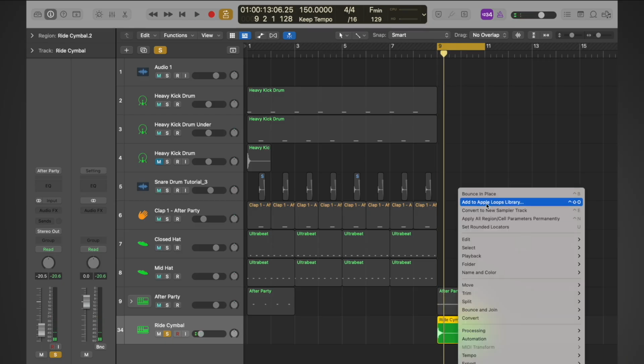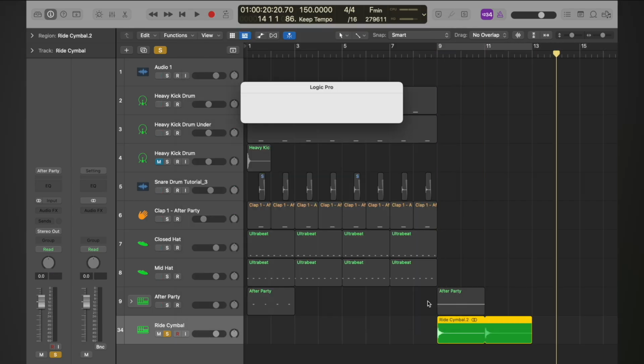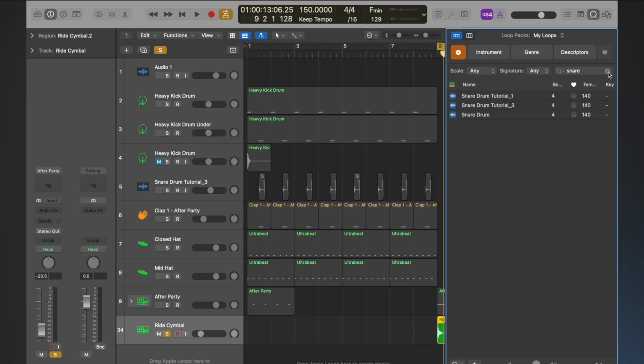And I'm going to add this to my Apple Loops library, ride cymbal, and key, I'll do none. Like I said, scale, any. And it's a single one shot. There we go. So I added this ride cymbal. So I often do that with samples that I enjoy. So if I find a sample in Logic, I'll just bounce it in place and add it to my loops. So then I go to my loops, and then it's just there.